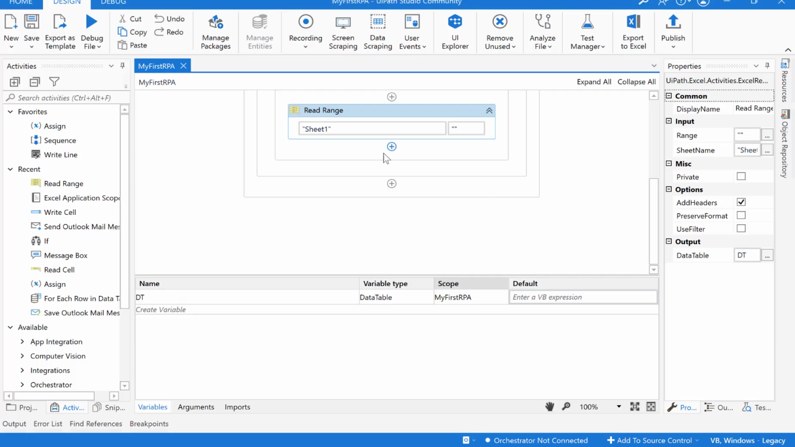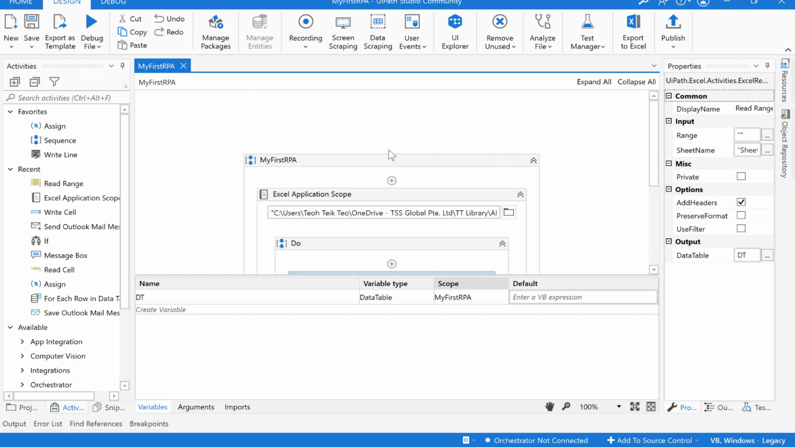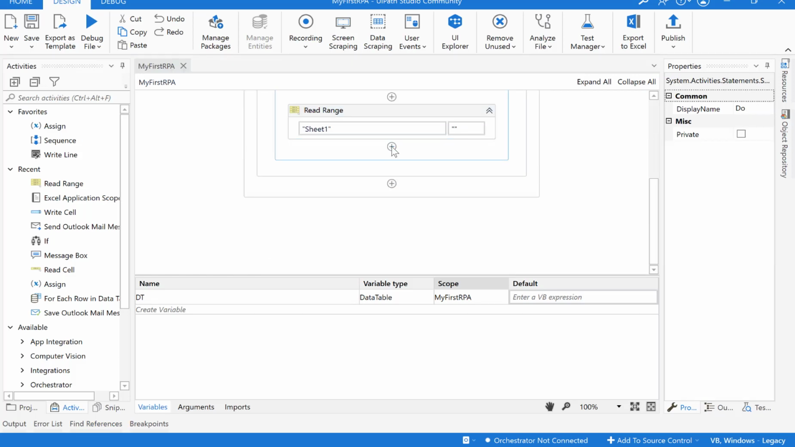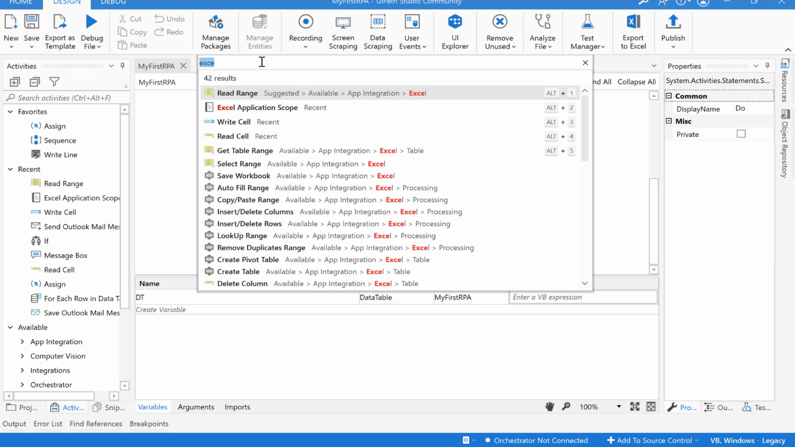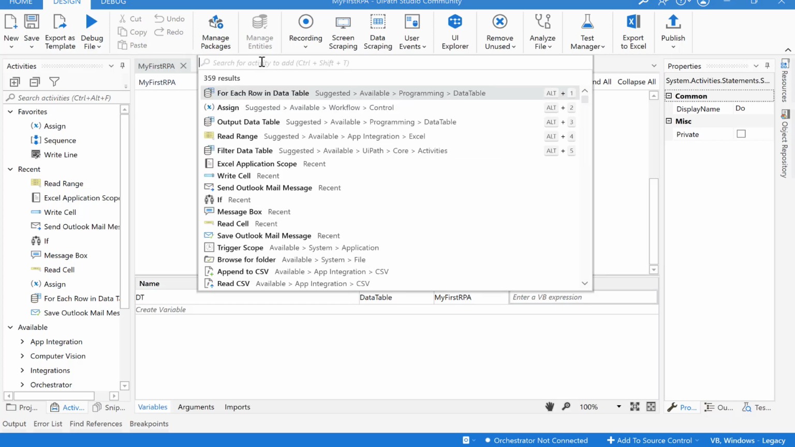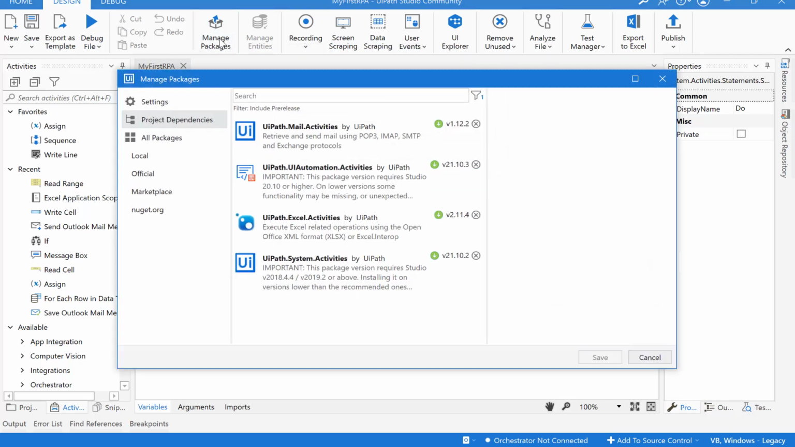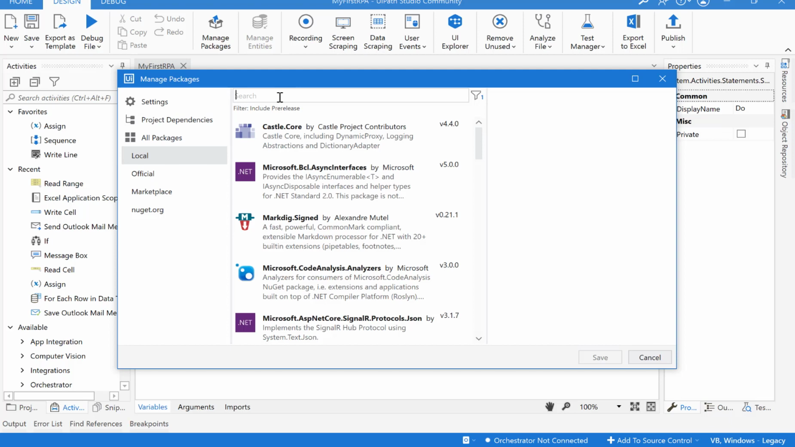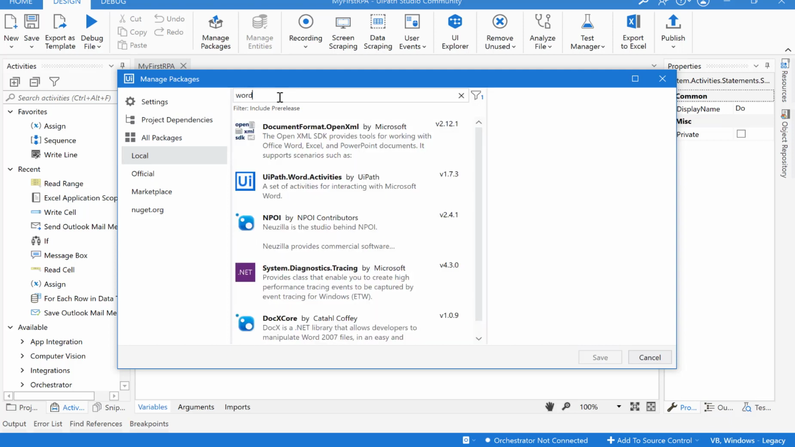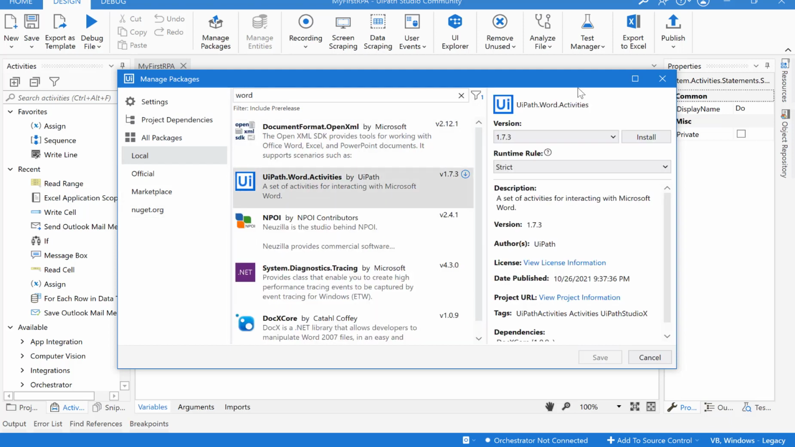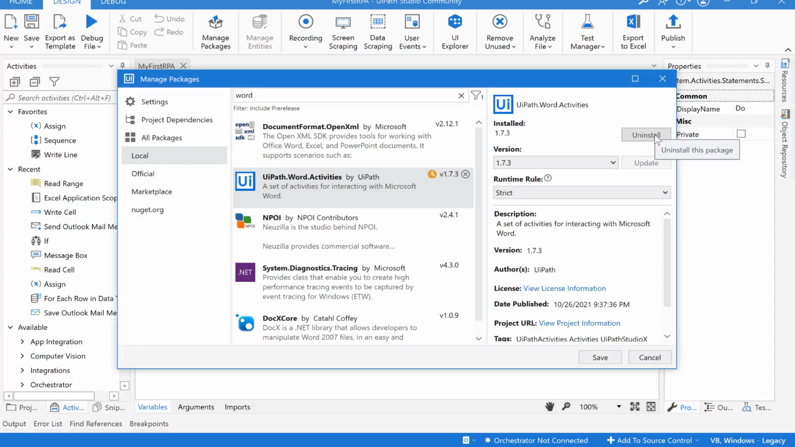So after the read range here, what we need to do is Word application scope. For Word application scope, you need to manage packages, then go to local, then type Word. And here, then you have to install it. Okay, and save it.